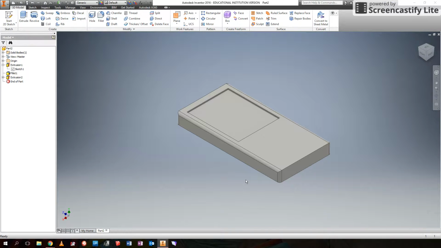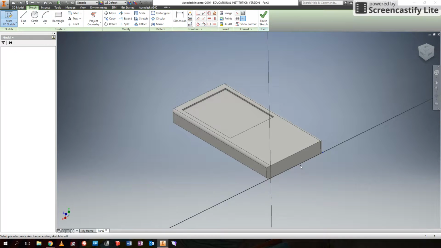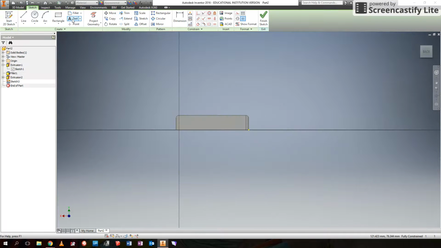Some of the other cool tools are probably a little bit less useful for a cell phone for the most part, but I'll show you how to do a reasonably cool thing, which is putting some text on your work. So we'll again pick the start 2D sketch. This time I'm going to pick this edge. As usual, it rotates around. I'll choose text, and I'll just pick here where I want my text box to go.